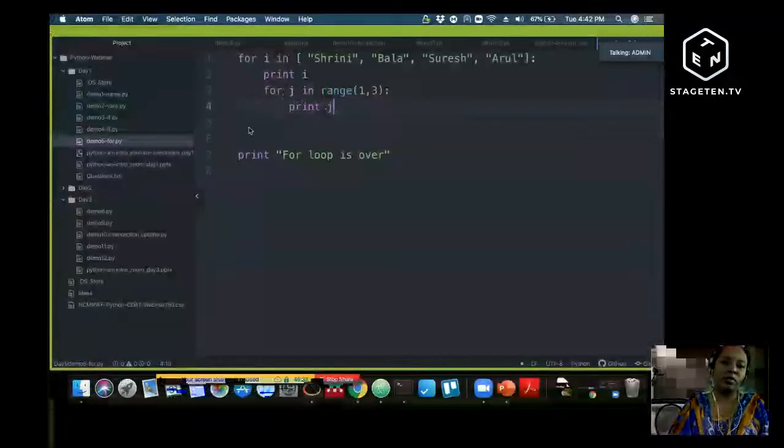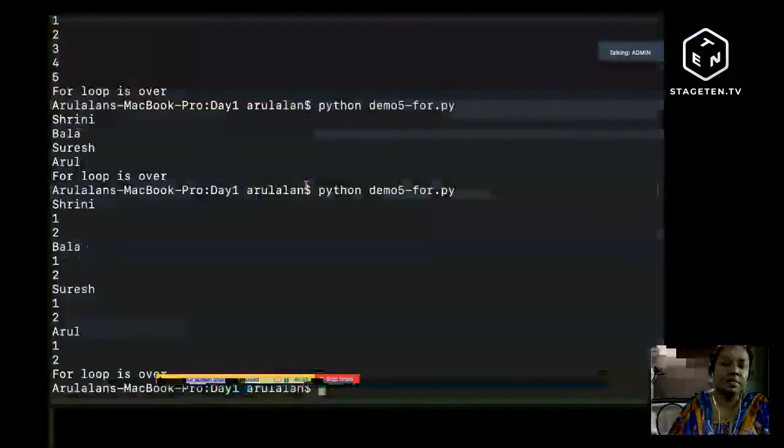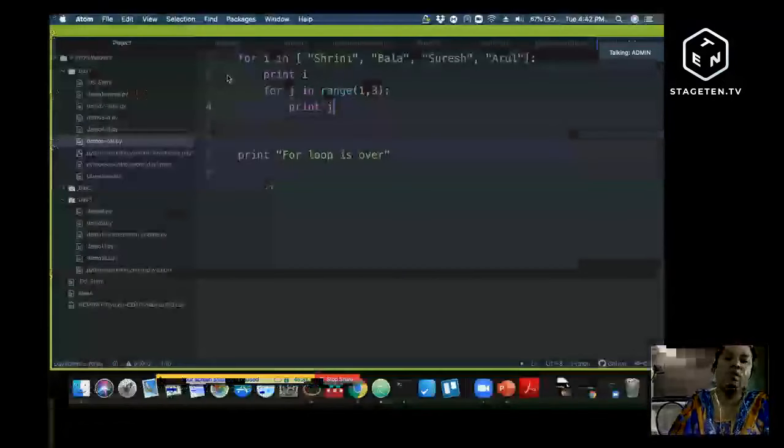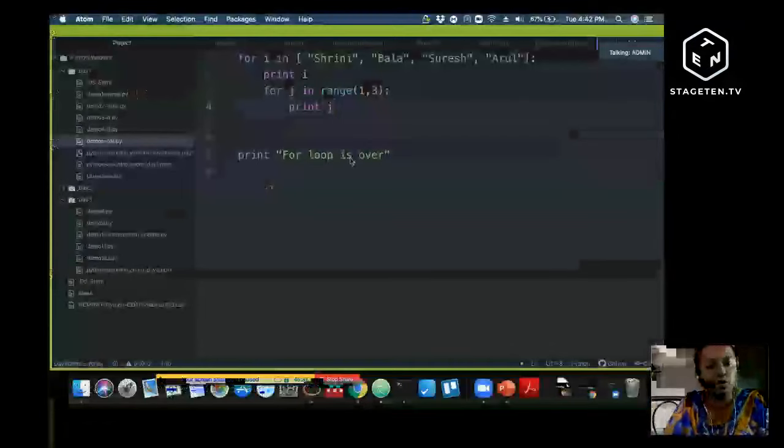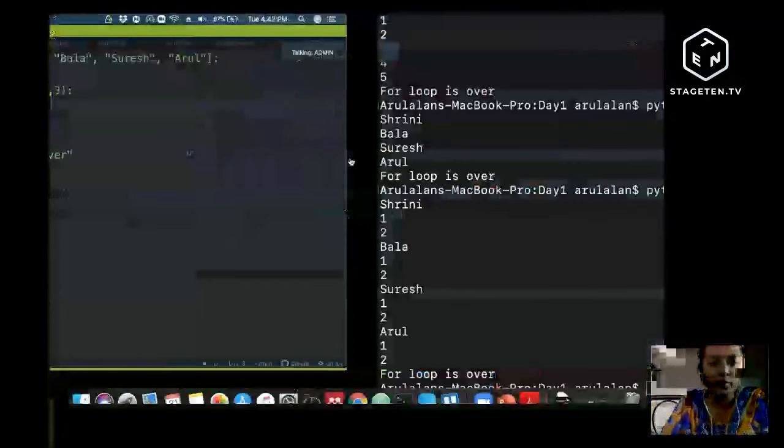Then it will go to the outer for loop, and the third element from the list will be accessed, so Suresh will be accessed. So you get Srini 1, 2 and Bala 1, 2 like this. Finally, when this is over, we get the print statement as output. So inside one loop, you can give another for loop also. This is a loop inside a loop.